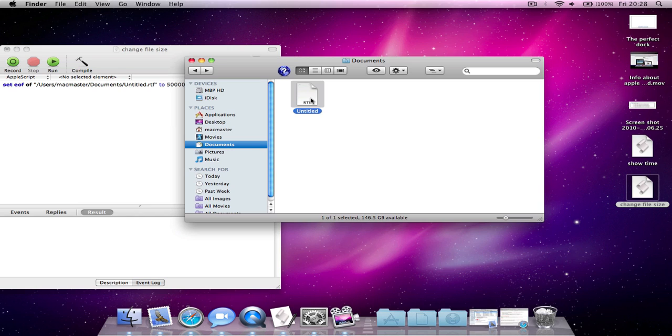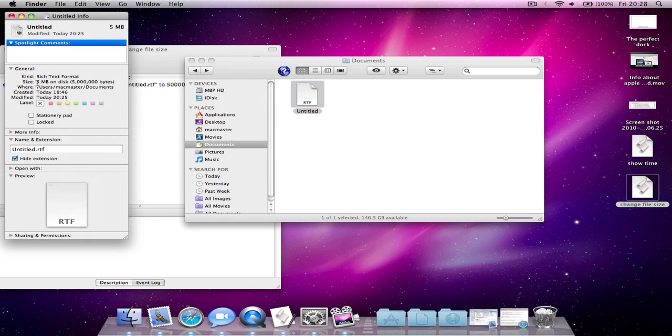Okay, so now you press Apple key and I. This will say exactly 5 megabytes.